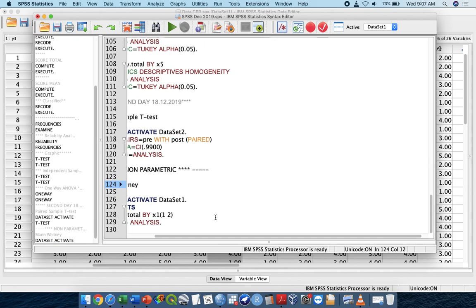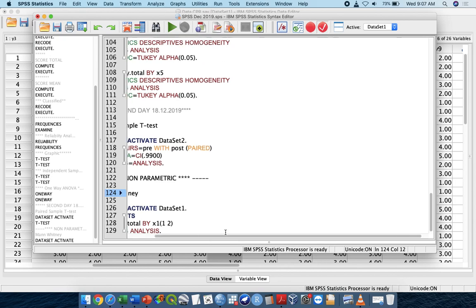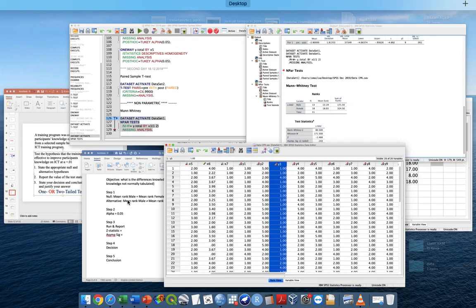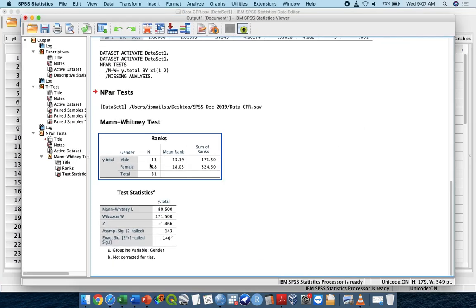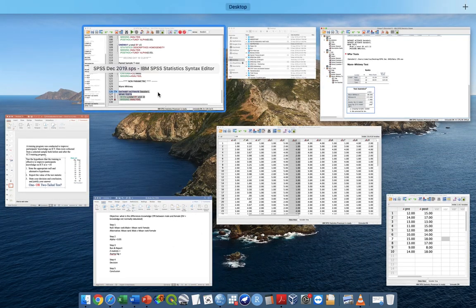After hitting the Paste button, we can observe the output. So where is the output? The output will be like this. Okay, this is your output. The mean rank of the male and the mean rank of the female. And this is our Z statistic. You see, the Z statistic is equal to minus 1.466. So you have to report this one.